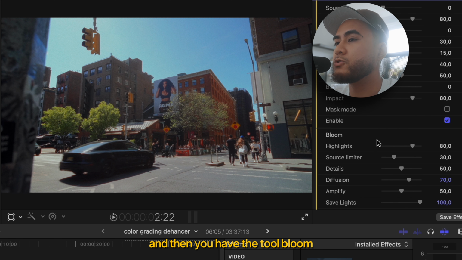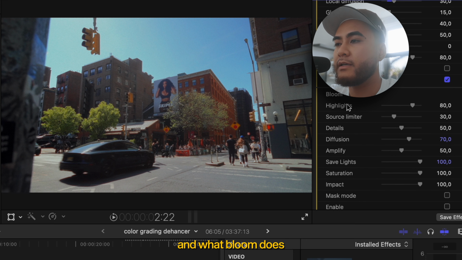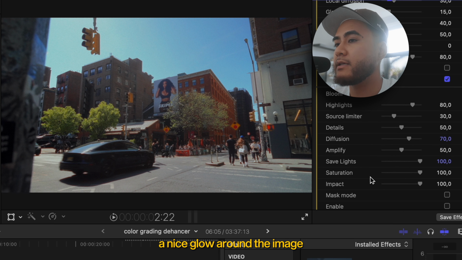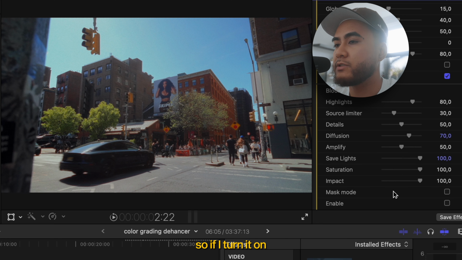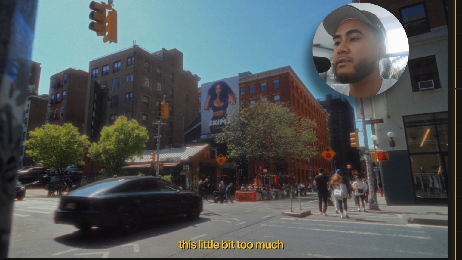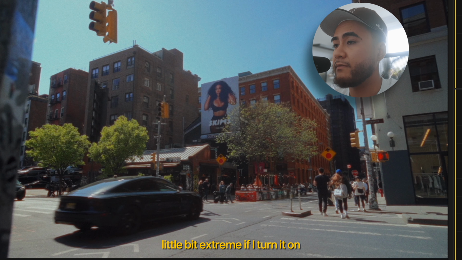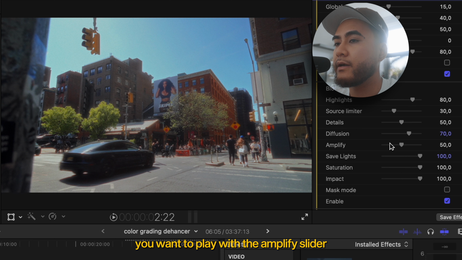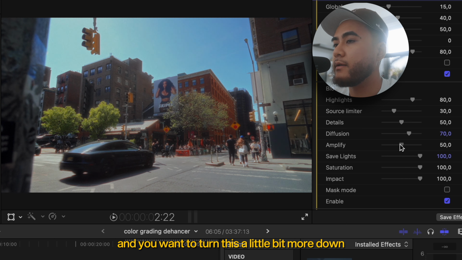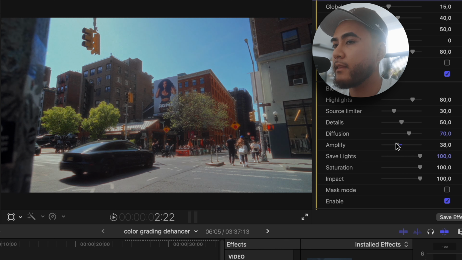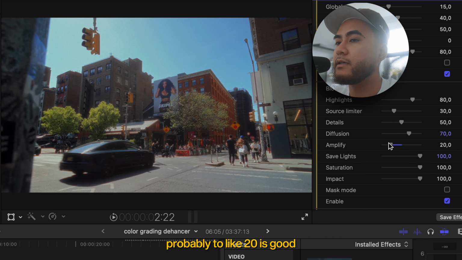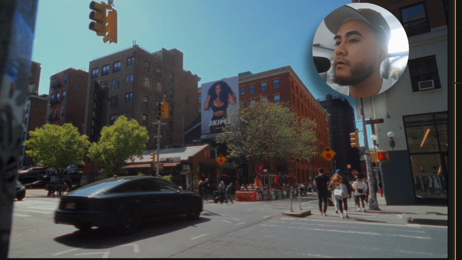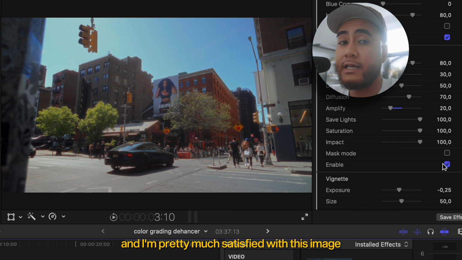And then you have the tool bloom, and what bloom does, it gives a nice glow around the image, around the highlights. So if I turn it on, now this is a little bit too much, a little bit extreme. So what you want to do is play with the amplify slider and turn this a little bit more down. I want to put this to probably like 20. 20 is good. So if I turn it off and I turn it back on, I'm pretty much satisfied with this image right here.